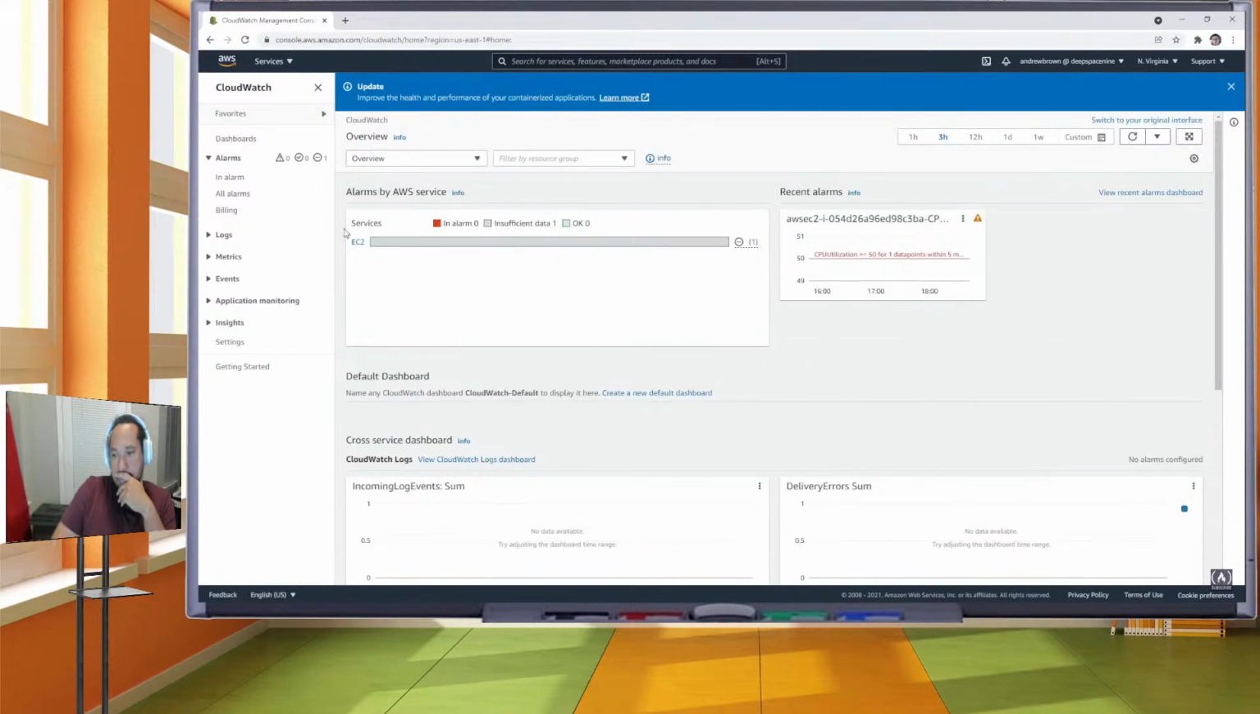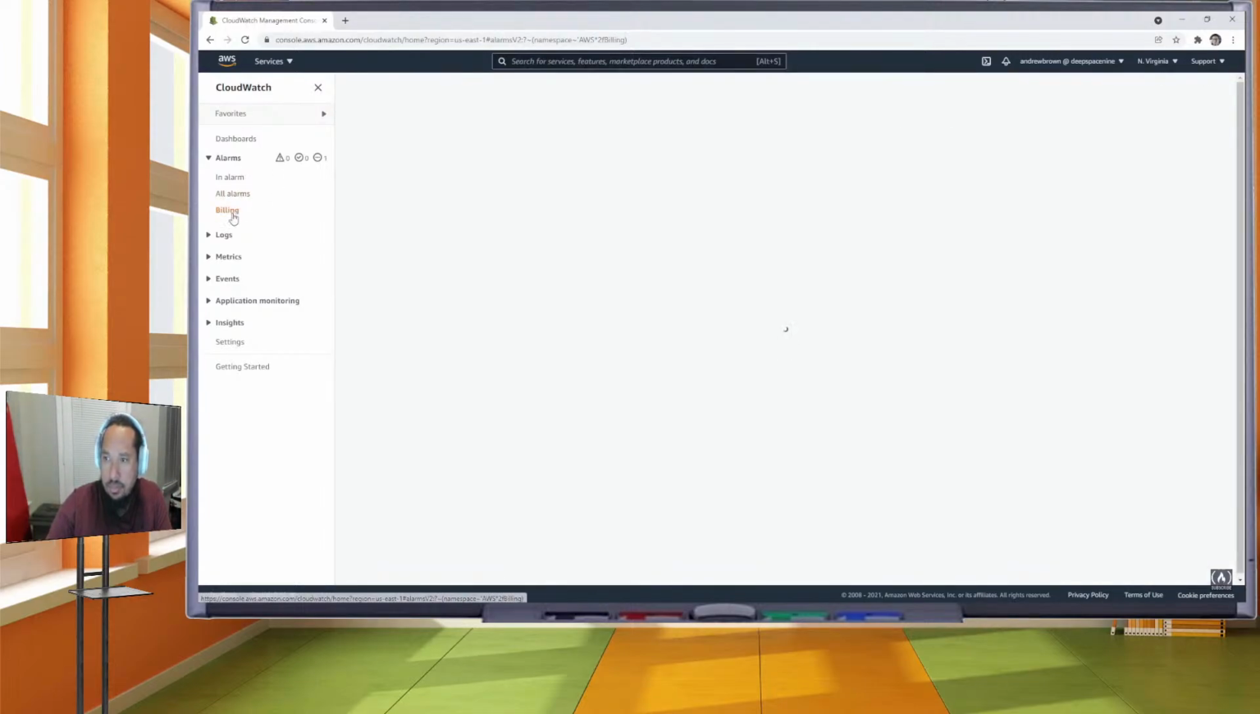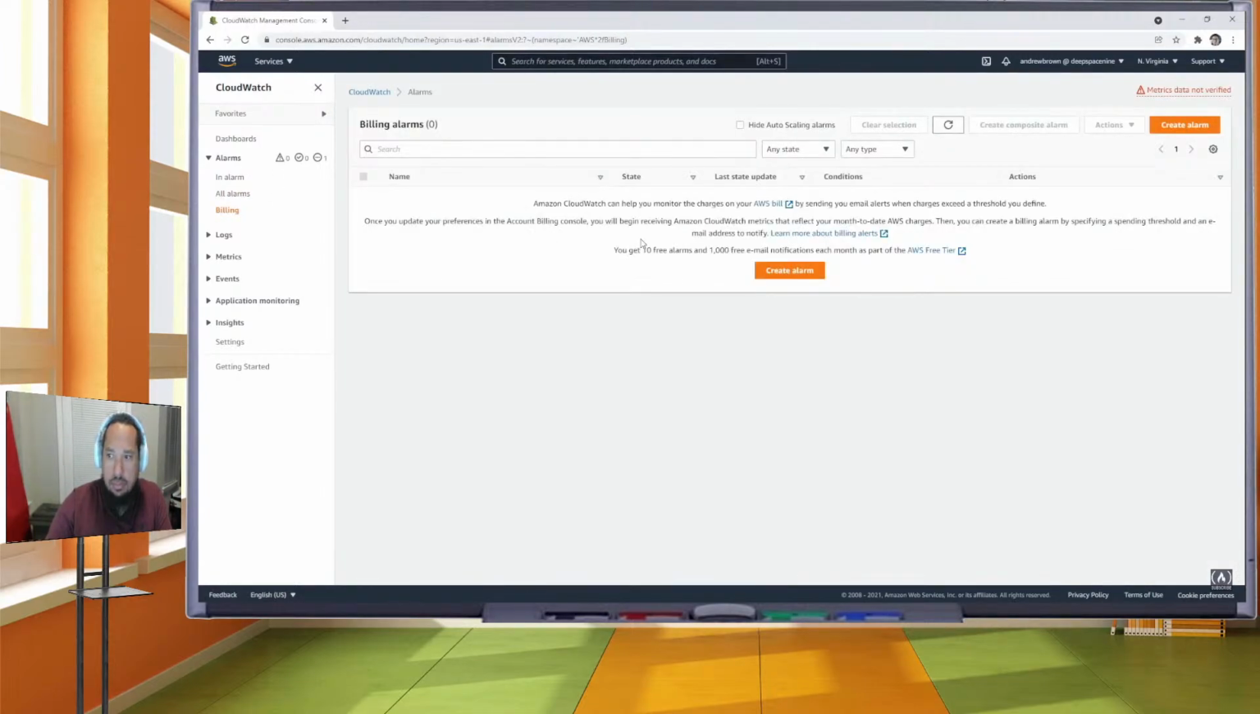What I want you to do is make your way over to Alarms on the left-hand side. Notice that we actually have a section just for billing, which is interesting. I don't remember them having that before, so it's new. Here it says AWS CloudWatch can help you monitor the charges of your AWS bill. Remember that we had to turn that on. Get 10 free alarms with 1,000 free email notifications each month as part of the free tier. Understand that if you create billing alarms, they do cost money if you go over that limit, but you sure get a lot. 10 free alarms is quite a bit.